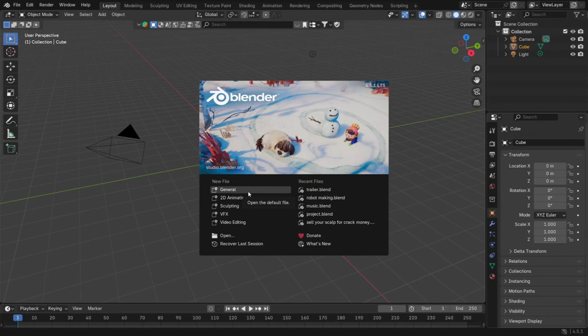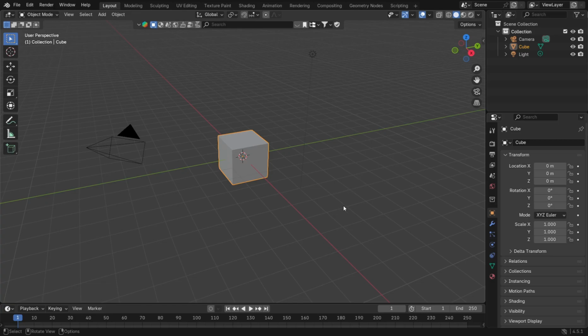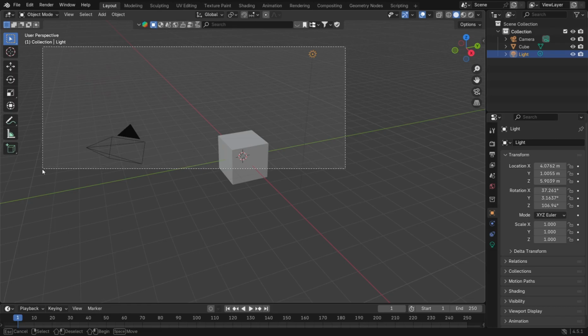We will click General and New File. So we will spawn in with a cube, a camera, and a light. You can left click to select any of these. You can also hold to select multiple at once. If you want to select multiple things at once, you can press Shift, click once, click again, and click again.